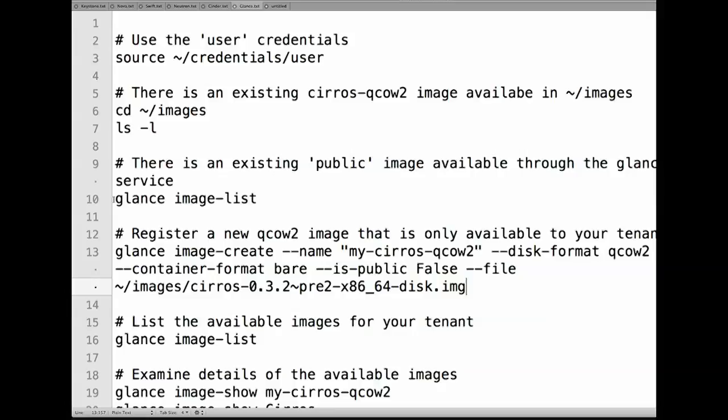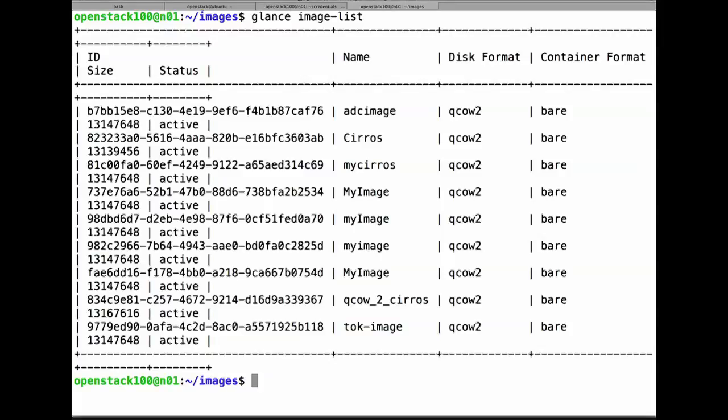So to see what images are available, you can type glance image list. Where have we seen this output before? I type glance image list. Have we seen this before? Nova image list, right? How is that possible? Well, both of them give you a list of images, except the glance command will give you more detail.